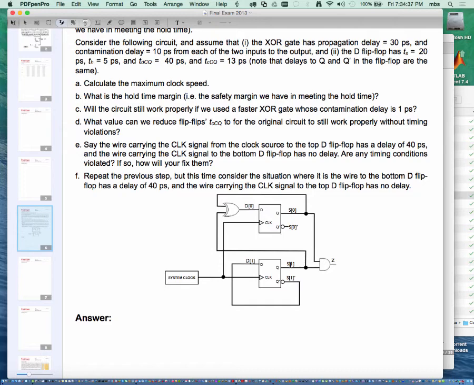So for each one of them, you'll have to calculate whether that condition holds true: clock period is greater than the propagation delay of the source flip-flop plus the propagation delay through the combinational logic plus the setup time of the destination flip-flop. It would be the XOR though, right? I mean, yeah, in this case there's only one piece of combinational logic, which is the XOR.